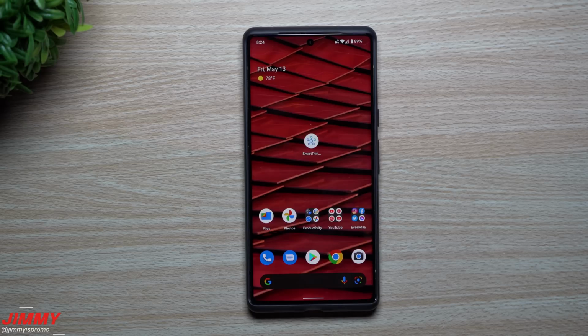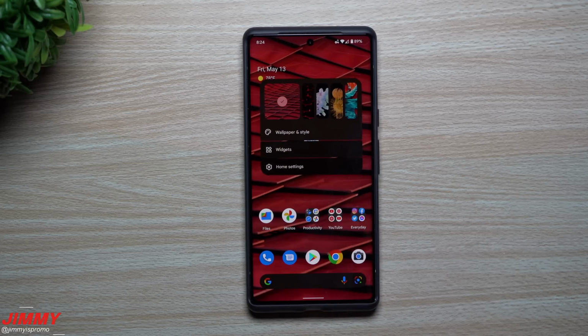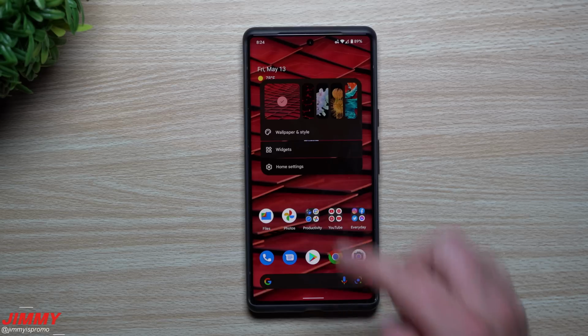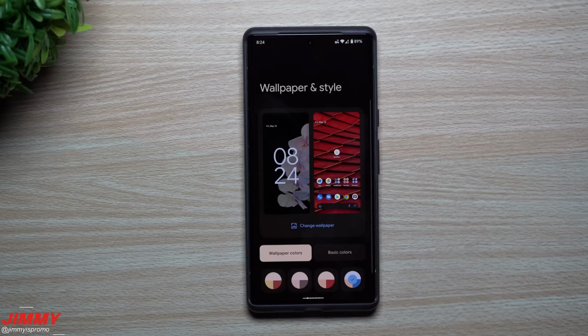One of the biggest features of Android 12 was Material You. It's a way that you can style your device based on your wallpaper. Now here in Android 13, you have more options. So again, going back to Android 12, for wallpaper colors, you had four different palettes you can choose from.